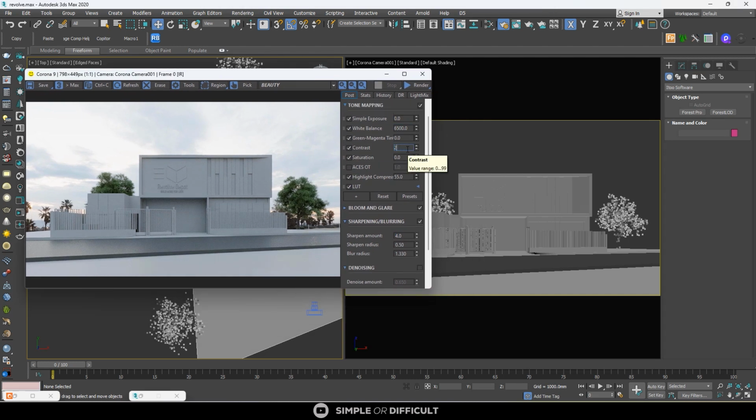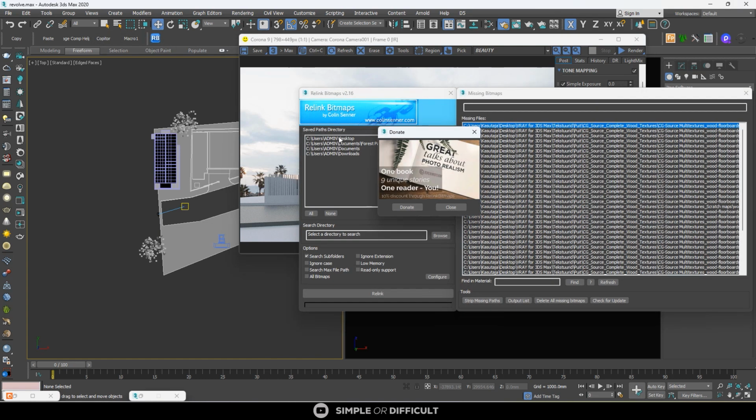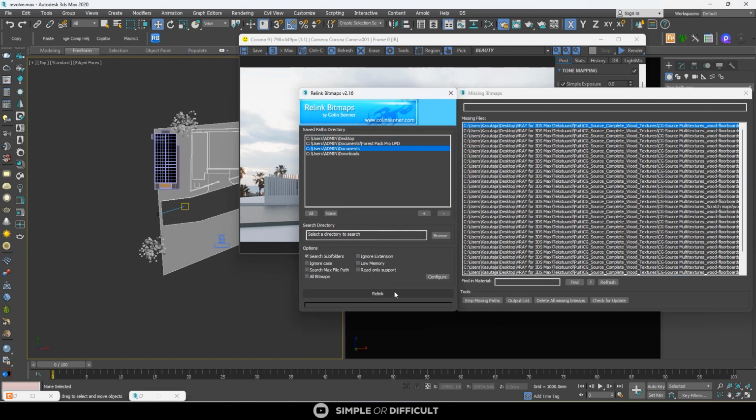So working on the contrast a little bit. All right. Now let's try and relink this bitmap. Okay. It has relinked now, but I don't know all these maps here. Let's see if we can relink them. I don't even know where they are from. Yeah, that's a lot too.